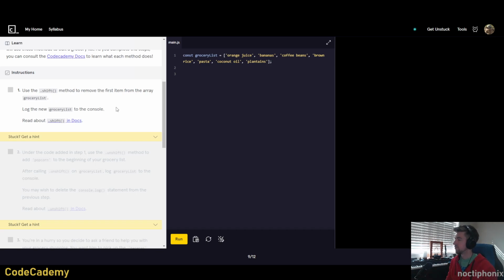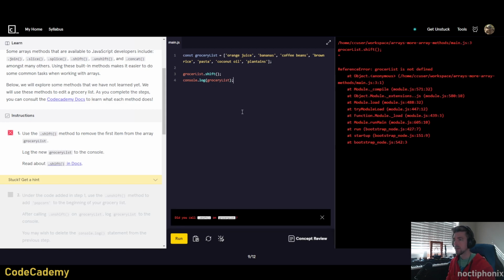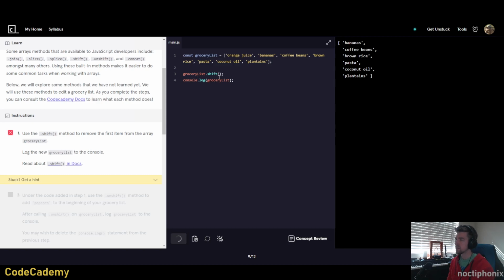Use .shift method to remove the first item from the array grocery list. Log the new grocery list to the console. All right, let's do that. So grocery list .shift, and then we want console log grocery list. And I forgot the Y here. Let's put that Y in. Bananas, coffee beans, brown rice, pasta, coconut oil, and plantains. We do not have orange juice on our grocery list.